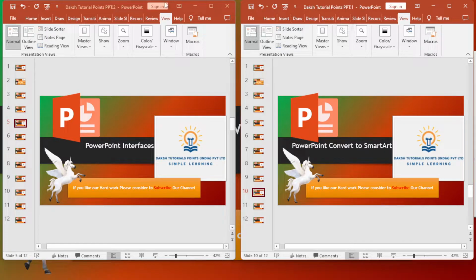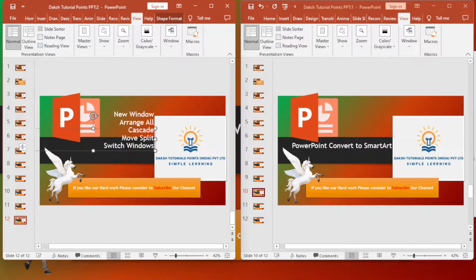So if you observe, we have two windows, PPT 2 and PPT 1. If I do any changes on any of the slides, say for example on the 12th slide, if I click here and add something like this, it will be attached to the original file, the original PPT or PPT 5, anything.